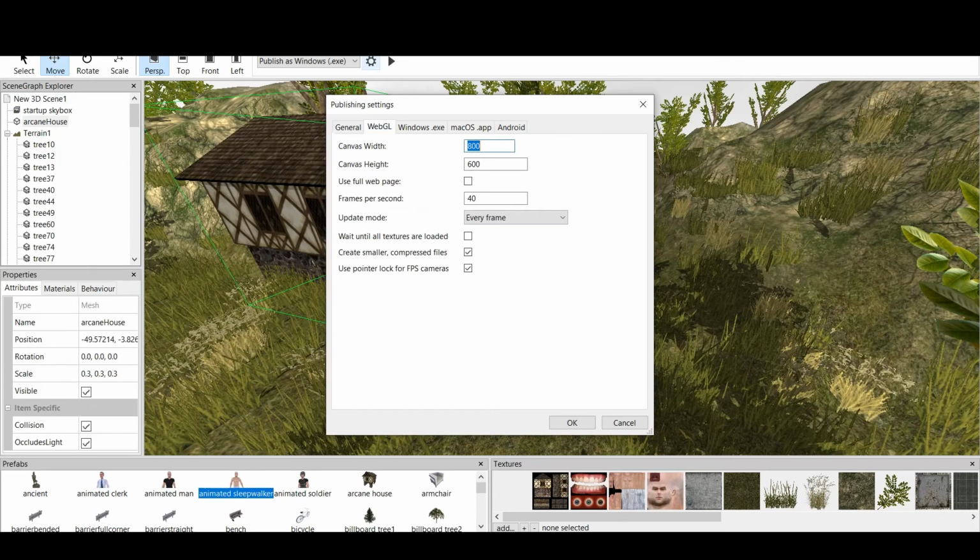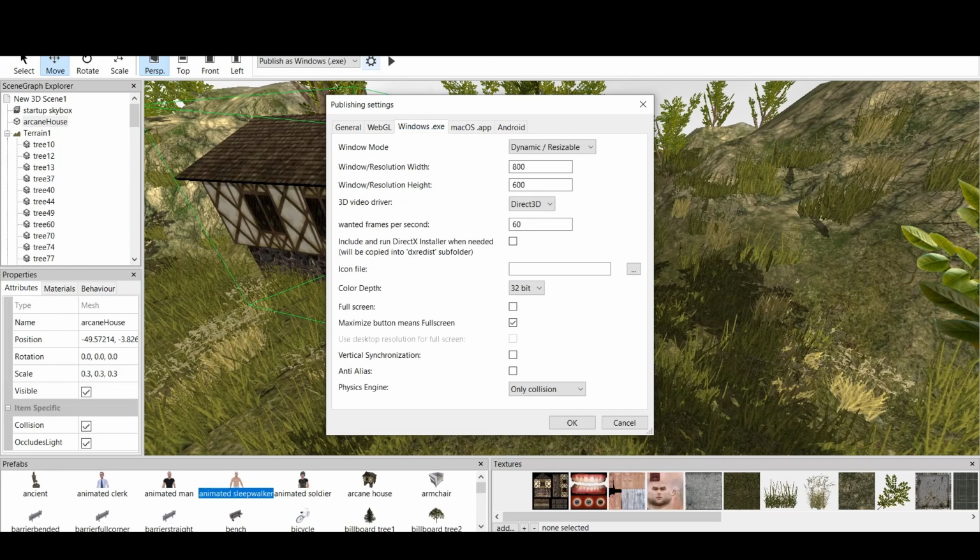Now we go to WebGL. We have the canvas width and height, as you can see, and if you want to use a full web page, and how many frames per second the game should be, let's say 120, or we can say 60, and update mode every frame, only when camera moved, that's very important, and all the other options. Now we go to windows.exe, which is the basic one and the default one which we want to use. Now you have many choices here which you have to be careful to choose.